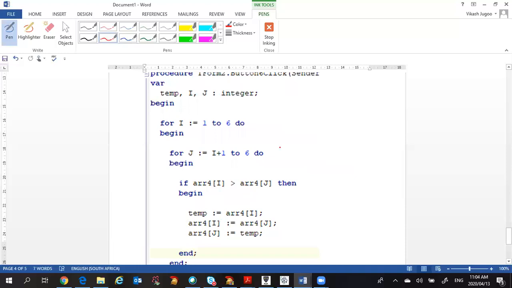This routine is doing a sort. In order to do a sort, there are two loops. The first loop runs from 1 to 6, and the second loop runs from I plus 1 to 6. This is called a selection sort.